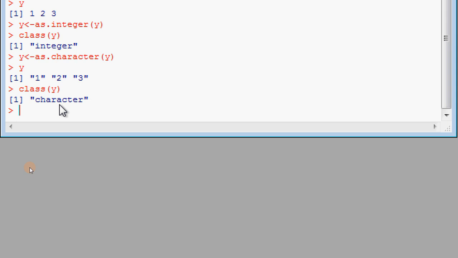How to create a vector without using the c function? Is there any way to create a vector without using the c function? Yes, there is a way to create a vector without using the combine function. The only thing we should know is the vector must contain a sequence of values. So in R there are two functions to supply a sequence of values. One is the range function. Range means colon.